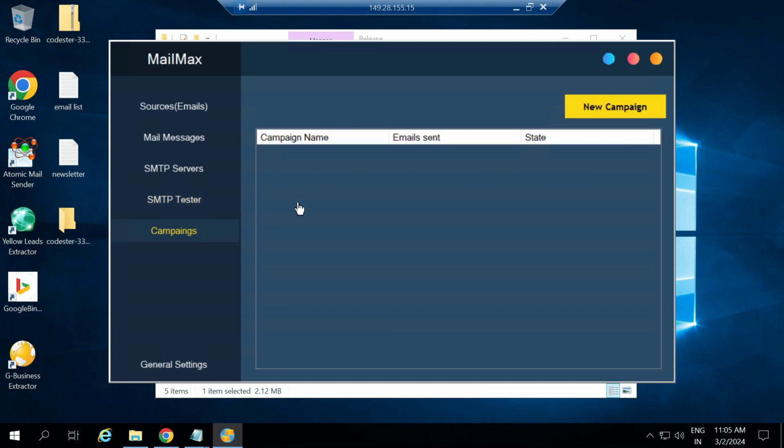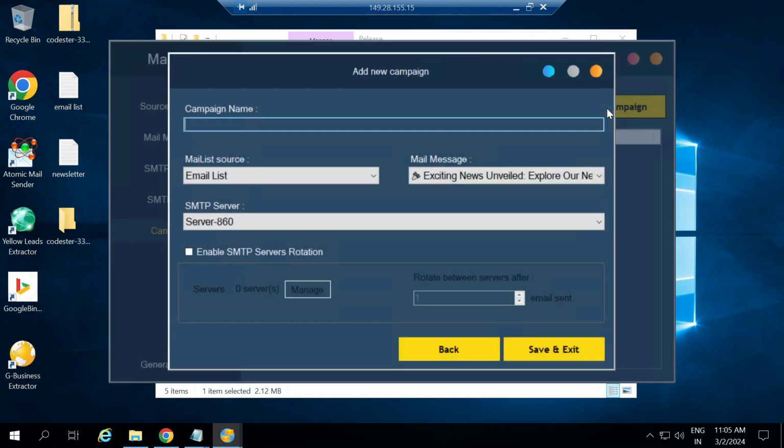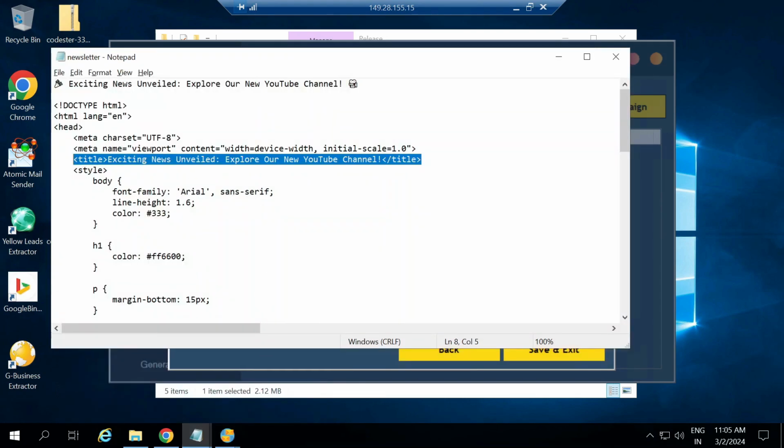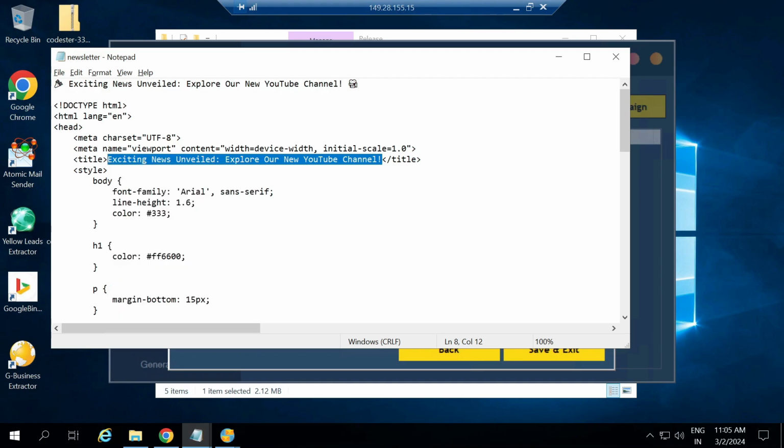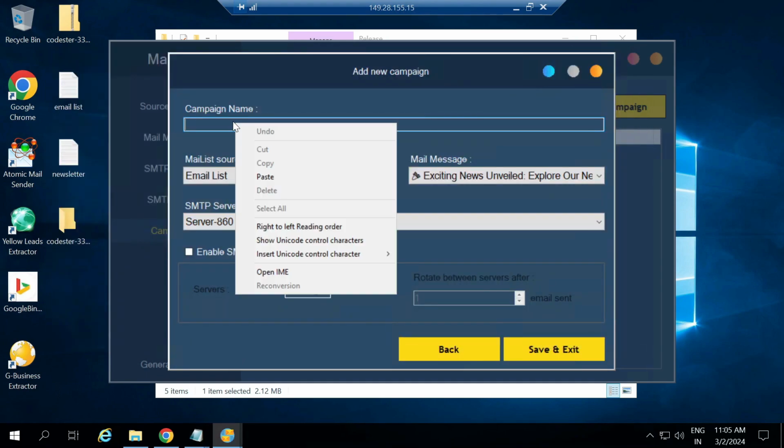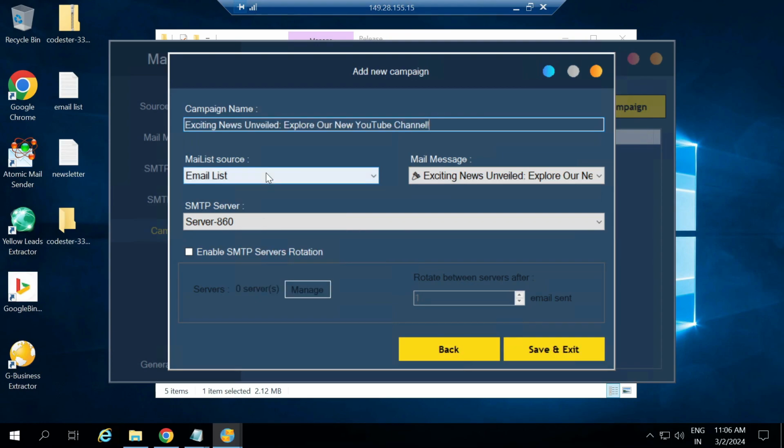Click Campaigns. Click New Campaign. Give your campaign a name. Again, I'm providing the title of our newsletter as the campaign name, but it's not mandatory at all. You can give it any name, email list name, campaign name, SMTP name. It's just for your remembrance. It won't either affect your campaign or show anything to your recipients.